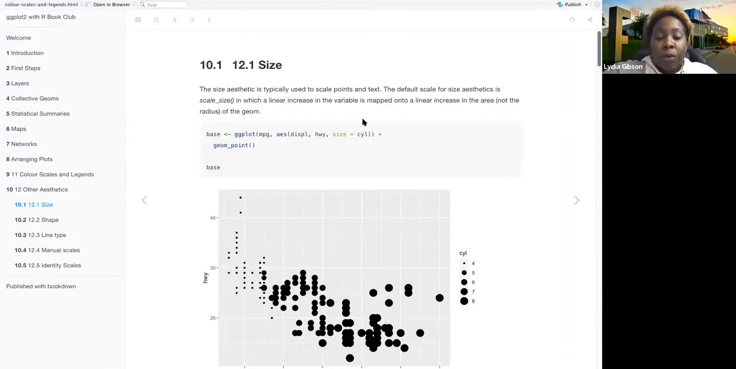Okay, so 12.1, size. The size aesthetic is typically used to scale points and text. The default scale for size aesthetics is scale_size, in which a linear increase in the variable is mapped onto a linear increase in the area, not the radius, of the geom.